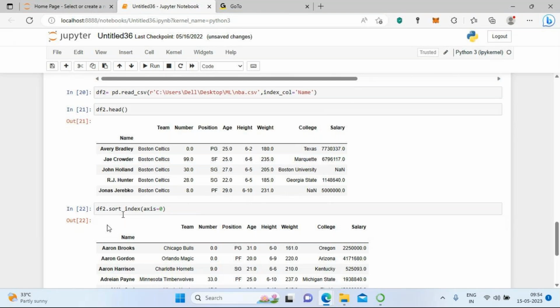after sorting, consider the index. What's the index name? Aaron Brooks, Aaron Gordon. Previously, it was not in sorted order. The sort_index only sorts the index values. Previously, without sorting the index, the first index was Avery Bradley. Now after sorting the index, you are getting Aaron Brooks. Now it's coming in sorted order.